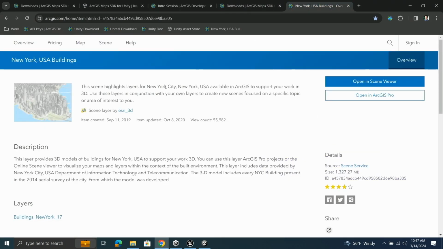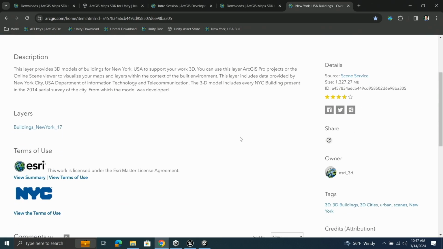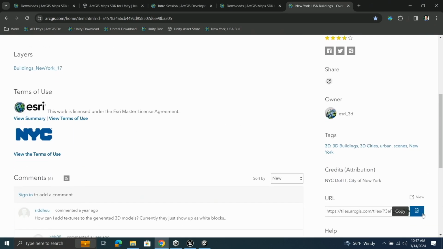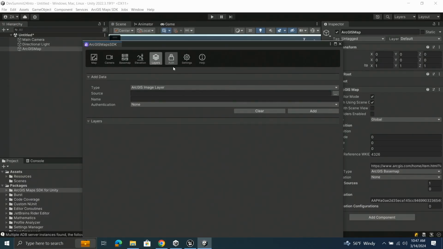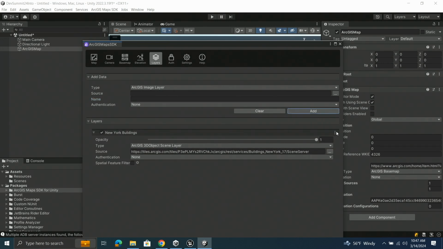So this is a 3D object scene layer of buildings in New York City, part of the ArcGIS platform and ArcGIS Online. We can copy the link to that and add it as a new layer in our map through the plugin. So we'll select the data type for 3D object scene layer, copy our source URL, add a name, add it to our scene.